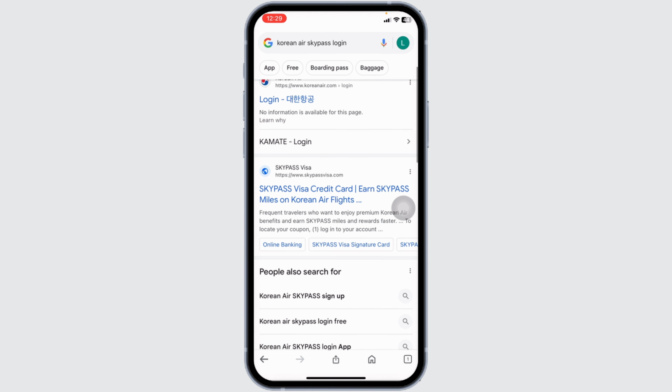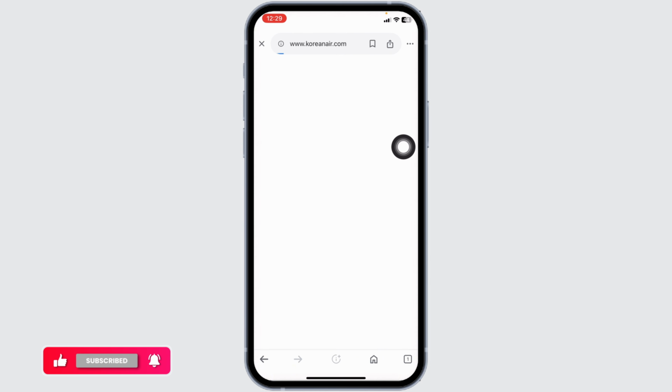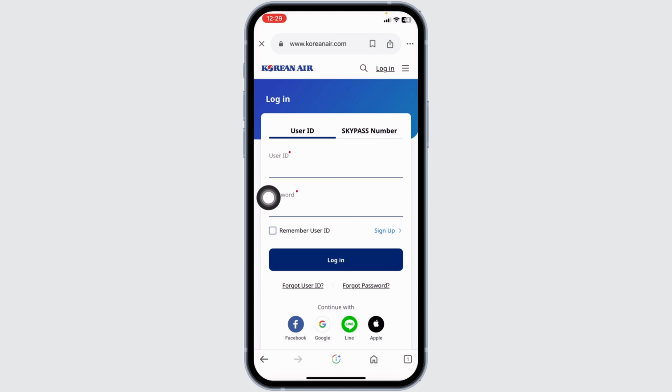Different website links will appear. Navigate to this one website option, www.koreanair.com. Open it. With that, you'll be directed to the login page. Now from here, you can easily get access to your account. All you have to do is provide your credentials.